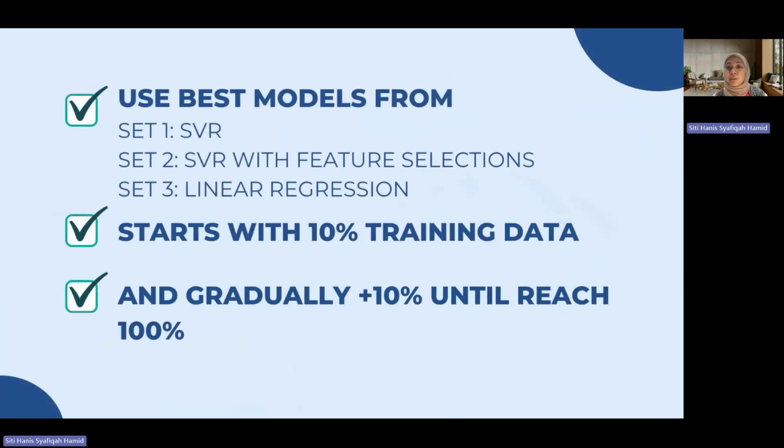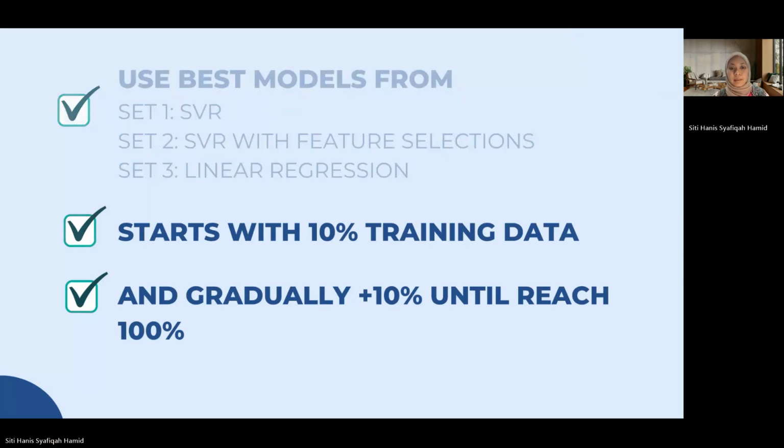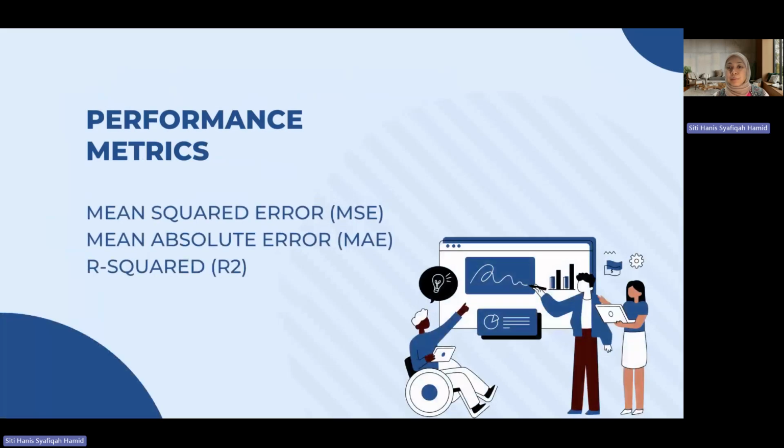We're going to use the best models that have been chosen from the first set of experiments, which is SVR. From experiment set 2, it is SVR with feature selection. For set 3, it is linear regression. So we're going to train these models using 10% of the training data and gradually add another 10% more until it reaches 100%. And the performance metrics we'll be using are mean squared error, mean absolute error, and R squared.